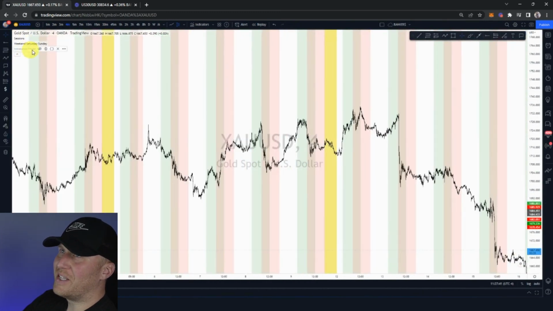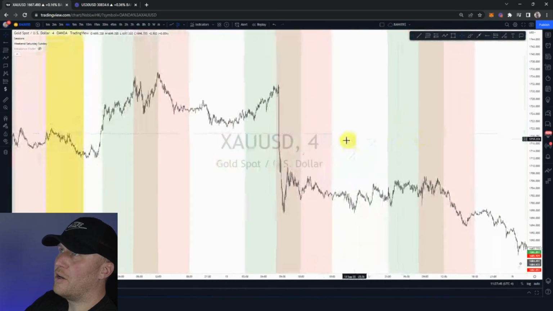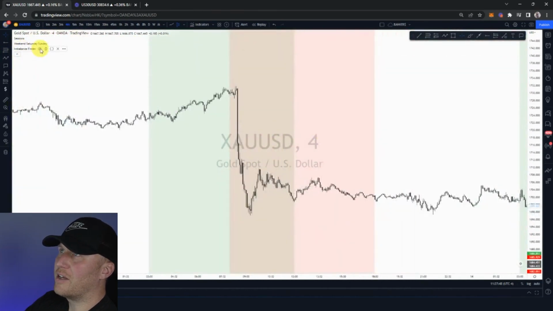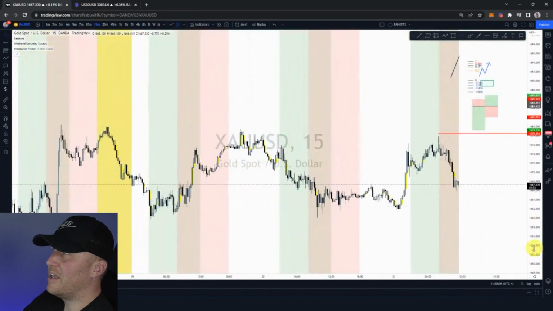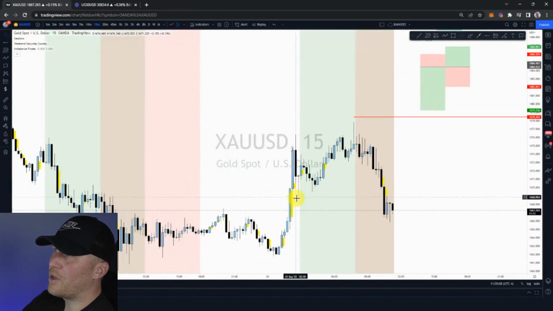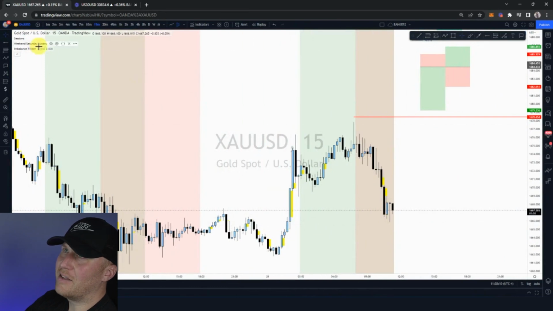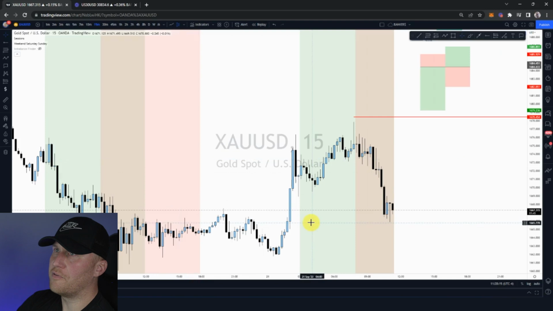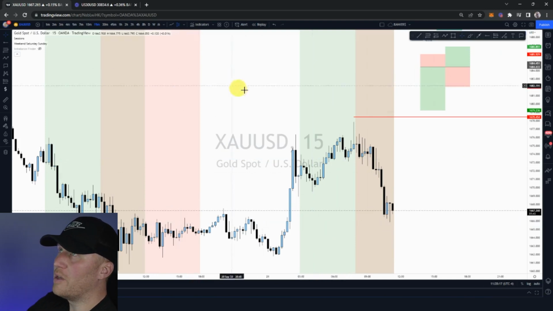The other one I use is the imbalance finder. So this will locate imbalance on your chart. So if I zoom in here, I click imbalance. So you can see it is automatically locating all of the imbalance in yellow. So I like that tool. Again, it just is something that I'm commonly looking for, and that tool does it for me.